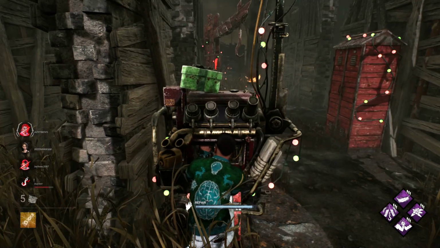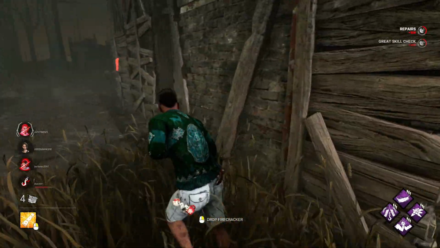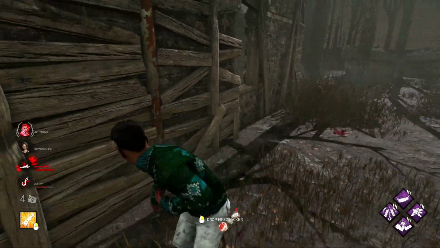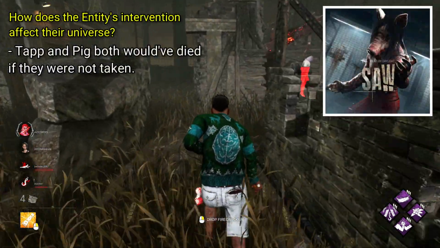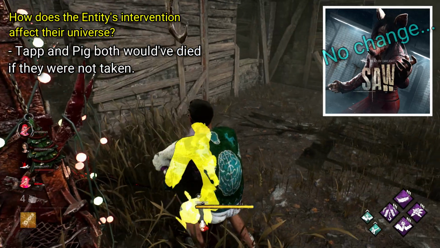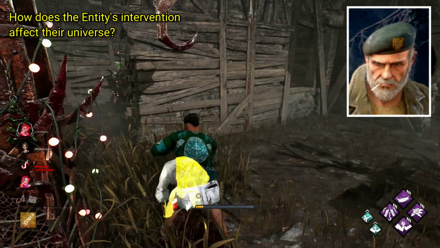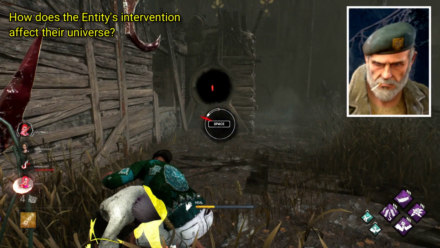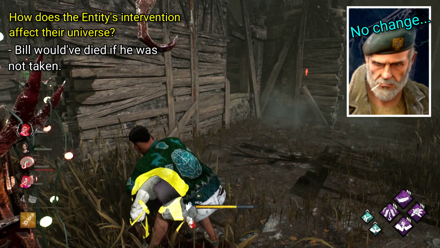On a more positive note, some universes are pretty unaffected, as there's situations where the characters are moments from death as they're taken. In Saw, for example, both Tap and Pig are taken moments from their deaths. As a result, that universe basically isn't going to change all that much, not to a world-ending degree at least. Same goes for Left 4 Dead, as a universe where Bill is taken moments before his death. Everything plays out pretty much the same.